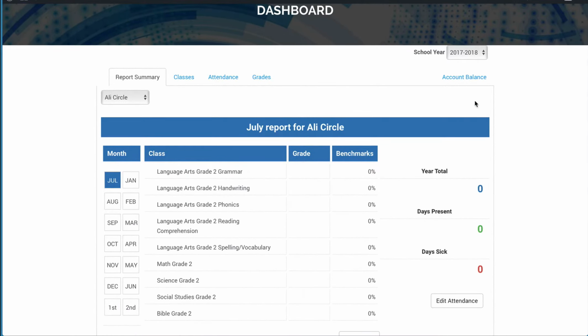First of all, in the top right corner, you'll notice the school year. If you've been part of Circle for a number of years, you will have access to prior year records. The default system is for the upcoming 2017-18 school year.